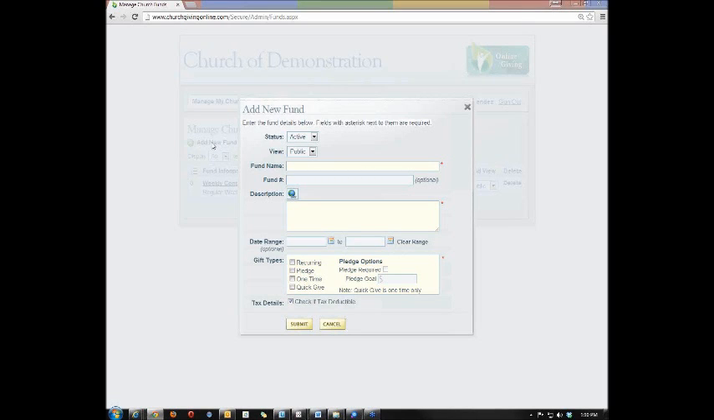To add a new fund, simply click the Add a New Fund option inside your funds page, and from there, you'll see this window. And this is the same window you will see whether you're adding a new fund or editing an existing fund. You'll have a status set to active by default, which you can make active or inactive. You have a view, which can be public by default, or you can set it to private.